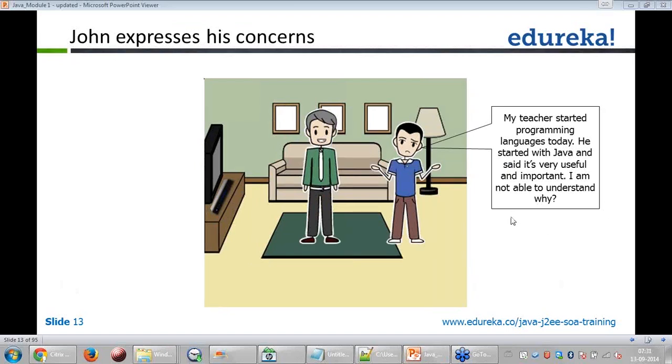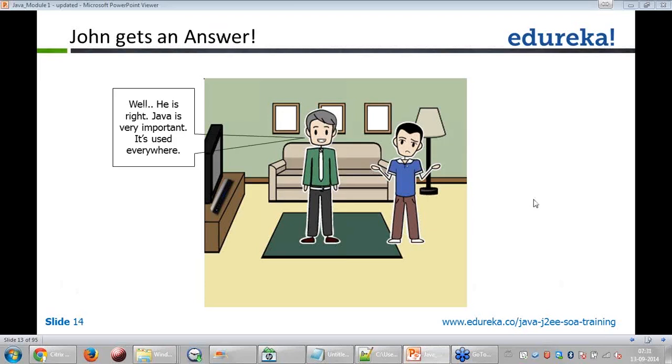Now, John expresses his concern with his elder brother. My teacher started programming languages today. He started with Java, and said it's very useful and important. I'm not able to understand why. He says, I don't know, my trainer says it's very good and all, but I don't know why it is like that. Now, John gets an answer.